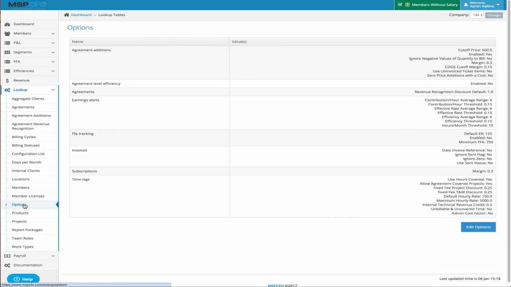Options. Each MSP runs their business with predefined criteria and goals. MSPCFO allows you to customize your financial planning to your own needs. The options table allows filters to be set throughout the reports, as well as overrides for some of the basic rules. Now, since these changes have global effects to the system, it's best to discuss any changes to this table with your MSPCFO contact.